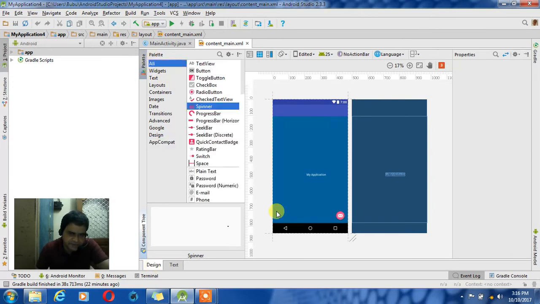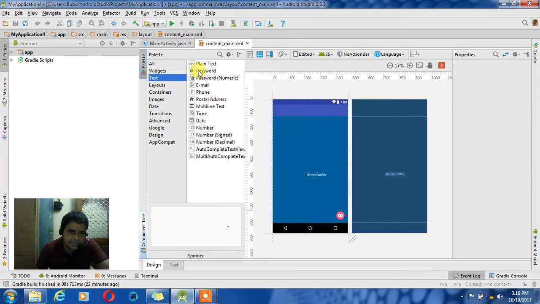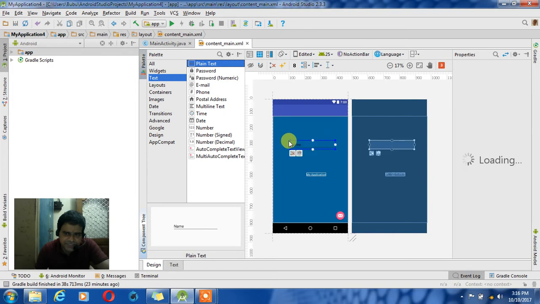Here click the design view, the app is shown here. Suppose we want to add one text, plain text: go to text, then plain text, click on it, select it, then drag and drop here. Just wait for some time. Okay, this is the text we have added to the design view. We have added one plain text to the design view.